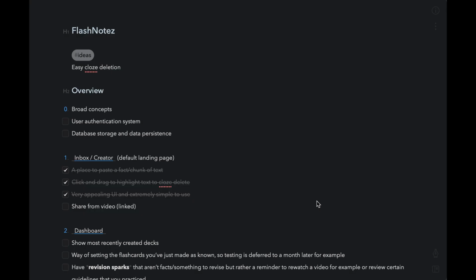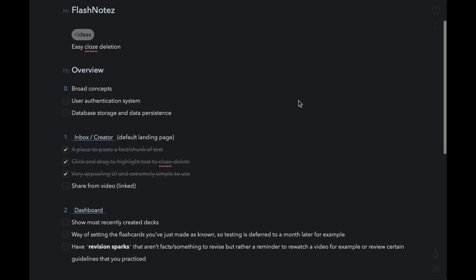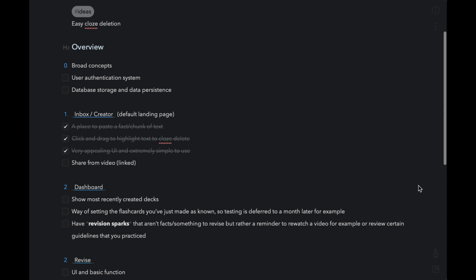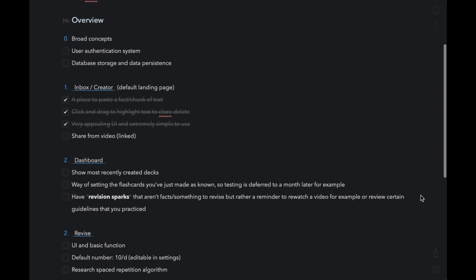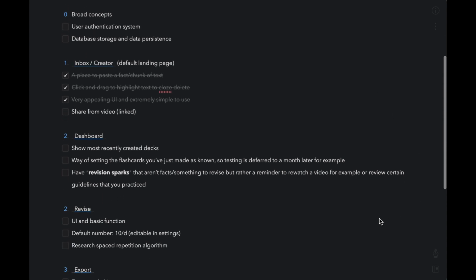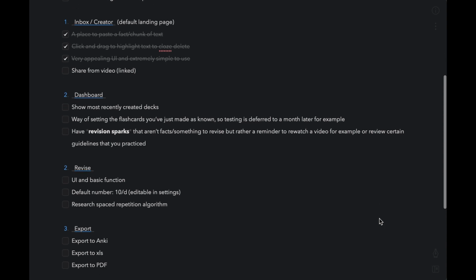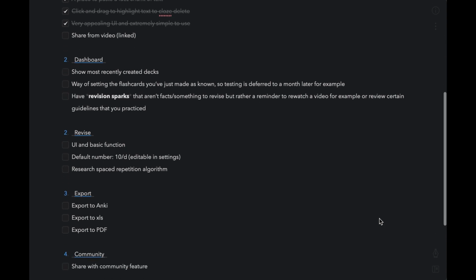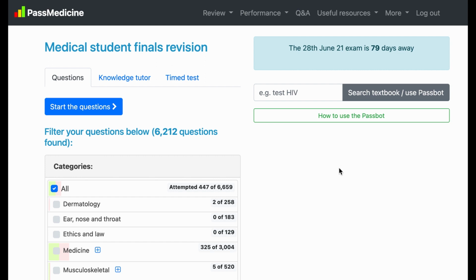So at the start of the week, I sat down to do some coding and I first had a look at this long list of to-dos that I've got. These are all specific things that I'm planning to do with FlashNotes in the future. But I couldn't decide which one would be best to do next. So since I've got this exam coming up, I thought I should probably just do some revision and think about coding later on in the week.